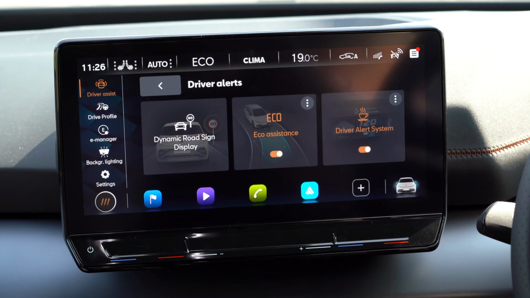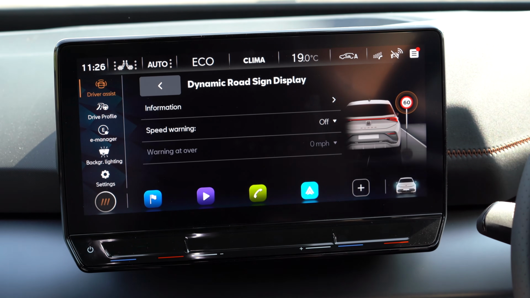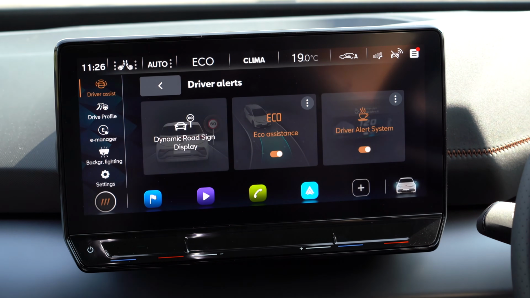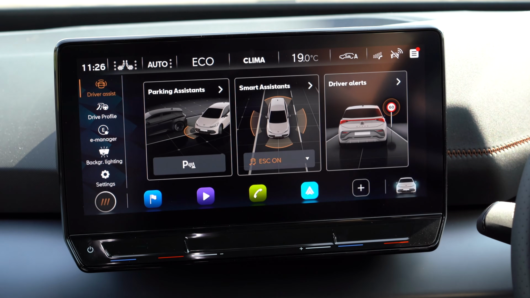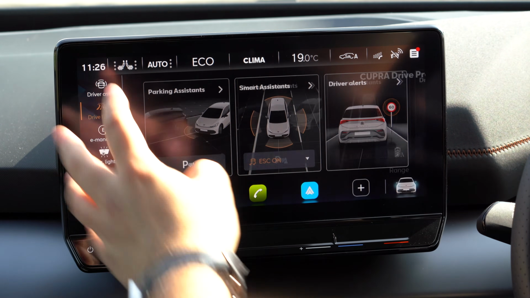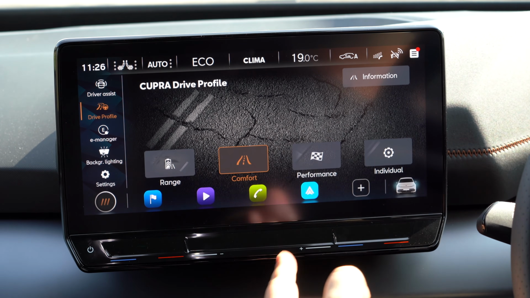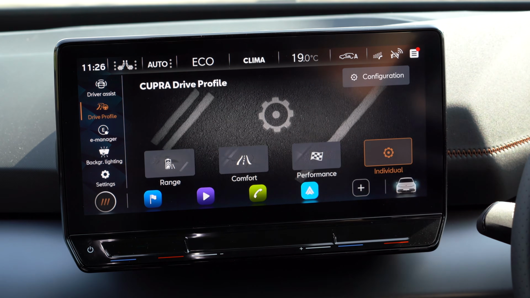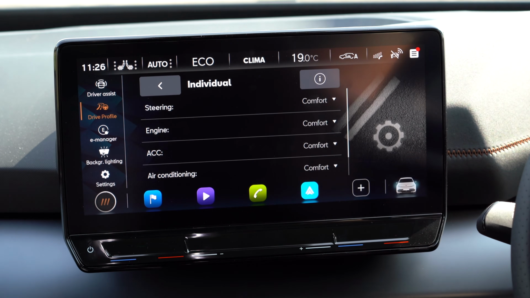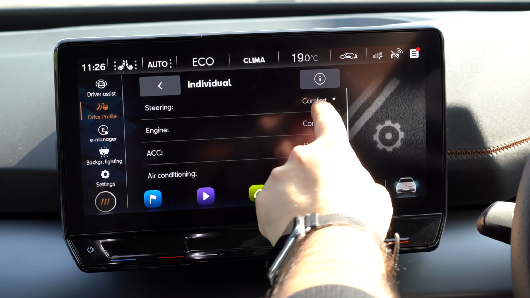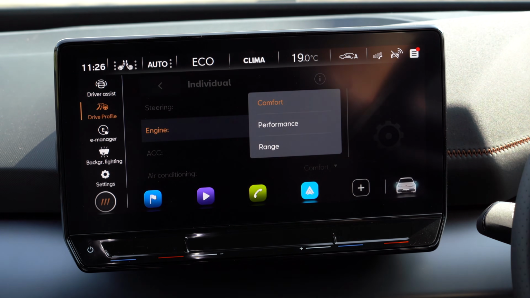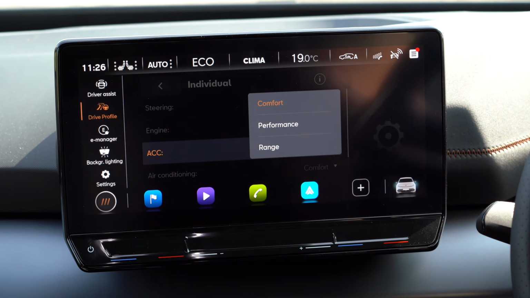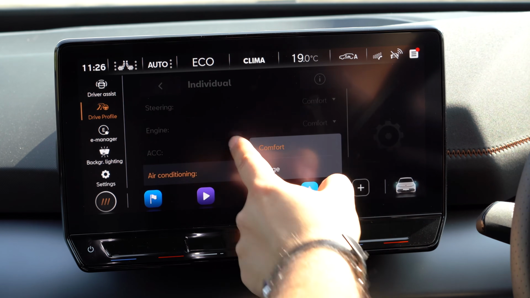Driver alerts will give you alerts, road sign display will give you speed limit warnings as well. Your driver alert system, which will let you know if you're tired and your driving isn't as attentive as it could be. So very easy to see. Drive profile, we've got range, comfort, performance, and individual. So on this car, you can change between them. With individual, you can tap on that and you can go into configuration and you can choose individual settings for steering, between comfort, performance, engine. Of course, it's got a motor, so there's no engine, but performance, range, and comfort, adaptive cruise control, comfort, performance, and range, and then you've got your air conditioning.